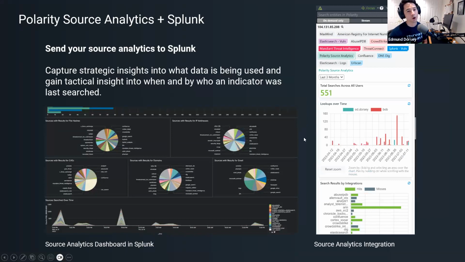Finally, if you are a Splunk shop, if you've got Splunk, you can enable our Polarity source analytics, and you're able to send all of the server's source analytics into Splunk. And that gives you 2 really cool capabilities. At a strategic level, you get access to this source analytics dashboard. And then at the tactical level, it gives you access to the source analytics integration. And let me show you what that looks like.